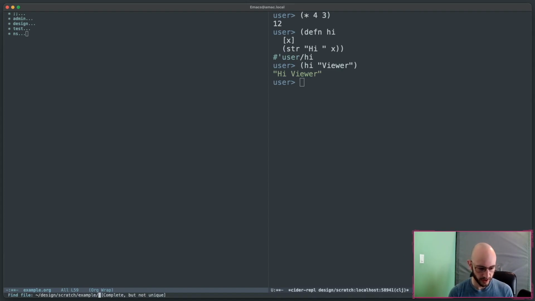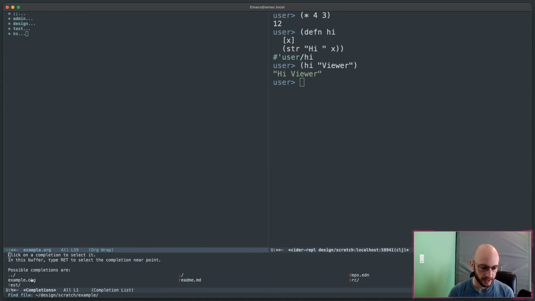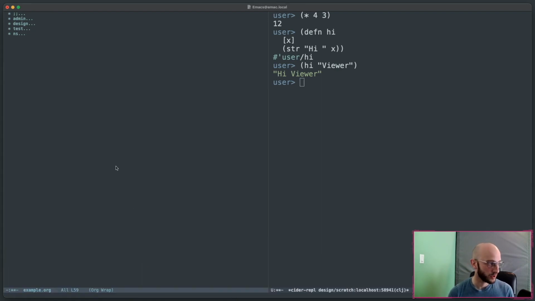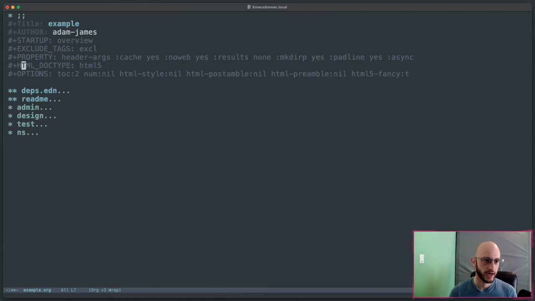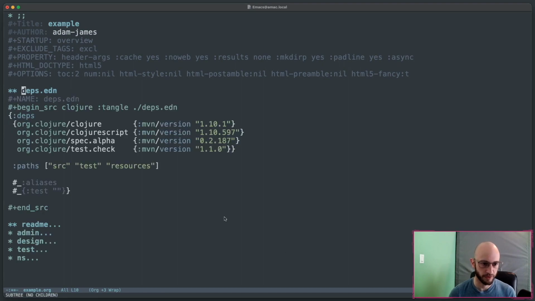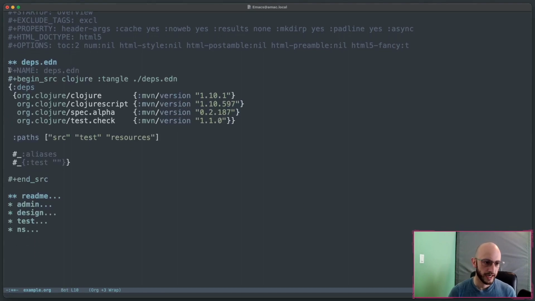Well, let's have a look here at the files that it created in the example directory. First of all, I saved example.org. It automatically generated test, readme.md, deps.edn, and a source directory. And it did that by doing what's called an org babel tangle. So I have a sort of default header that I put at the top here that has some project specific information. So the deps.edn file here has a name, and then more importantly, it has this begin_src clojure and then a key :tangle, and then the file into which this code will be placed.